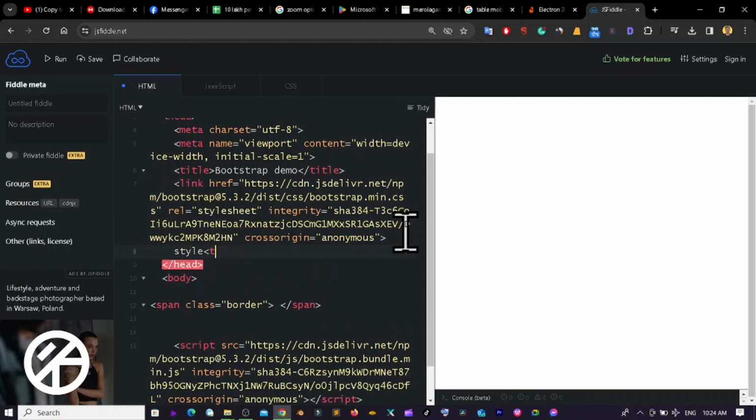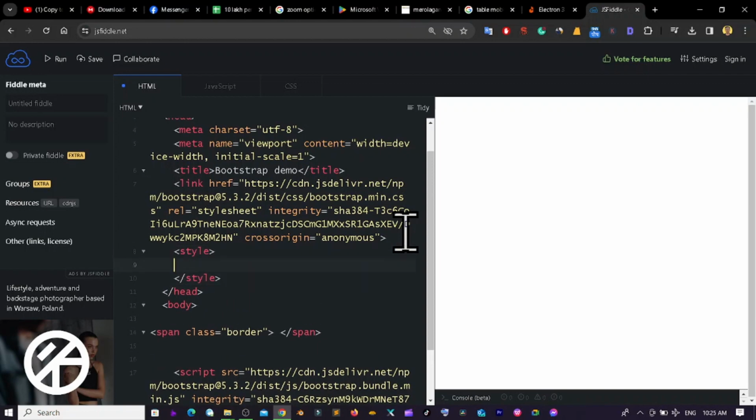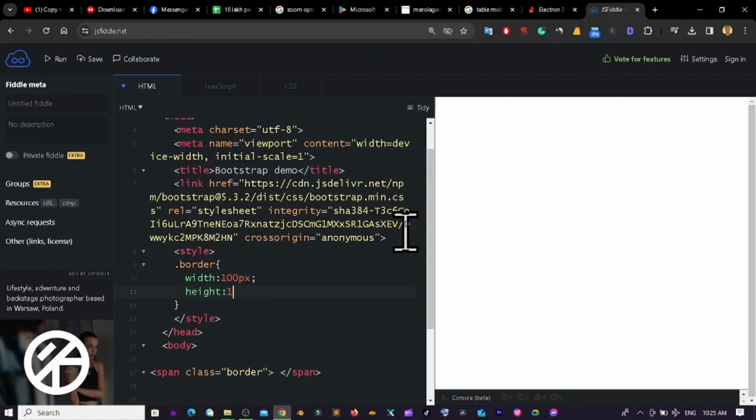So inside the head section I'm going to give some CSS code for the border. Inside the border I am just giving width 100px and height also 100px. If I click run, you can see it is still not working. So I think I need to add a few more lines of code here.